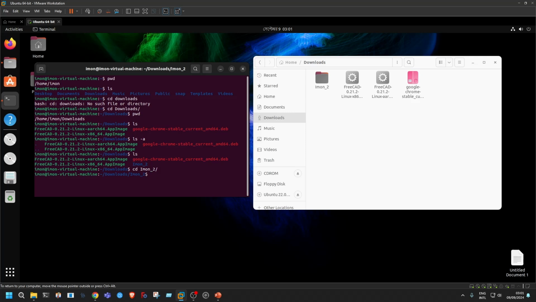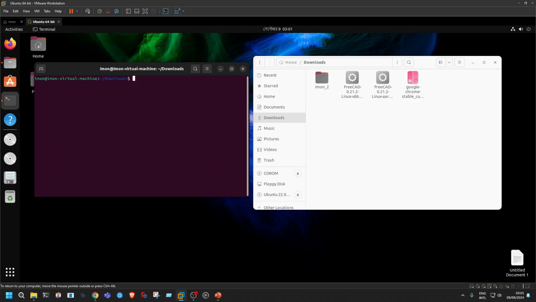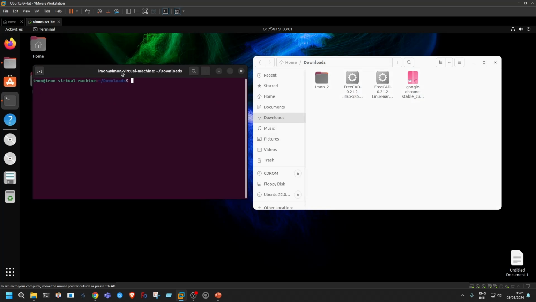Now suppose I want to go back to the Downloads directory again. What do I do? cd dot dot and press Enter. Now you see I am again back in the Downloads directory. Let me just clear it. So where am I? I am in the Downloads directory, and suppose I want to make a folder inside the Downloads directory. Currently I have three files and one folder.